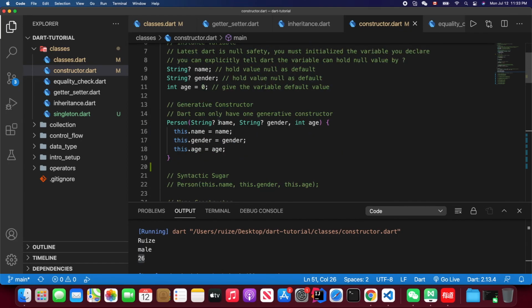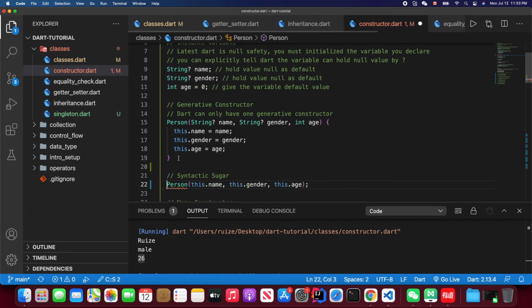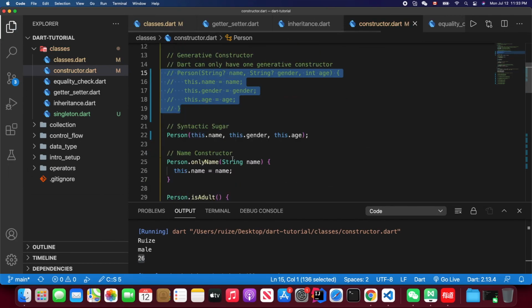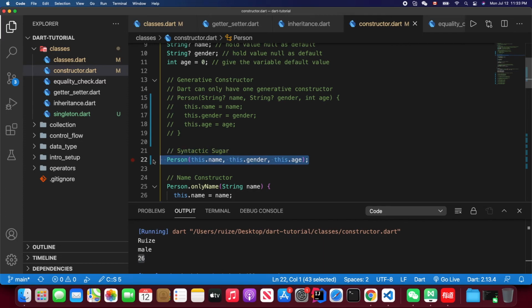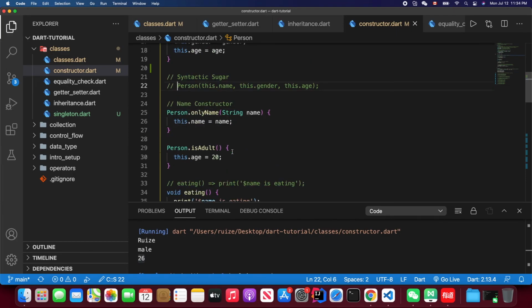However, there is also syntax sugar. If you don't want to write this, you can use this one. This is syntax sugar. It does the same thing as this one, but it's a shortcut. And the next one we are going to talk about is the named constructor.